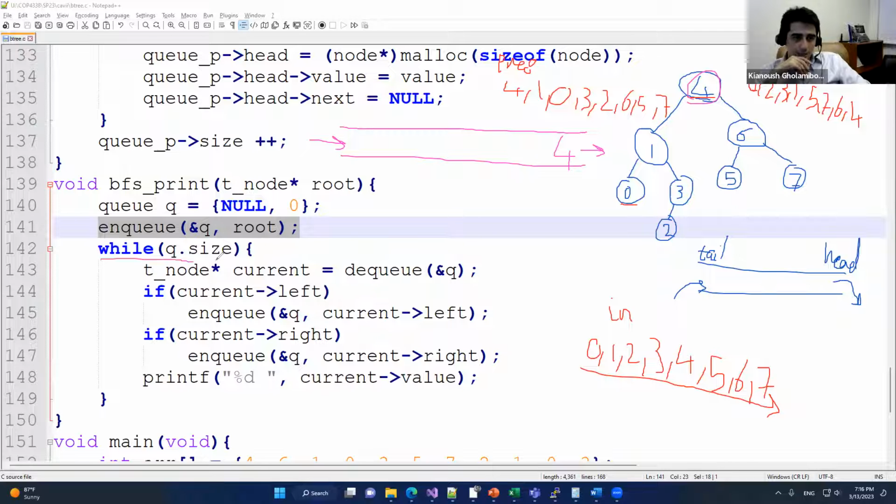Then in a while loop, as long as the queue is not empty, queue.size means queue size is not 0. That means Q is not empty, do the following. Remove the head of the Q, so remove 4, call this current, insert its children, which are 1 and 6, into the Q.